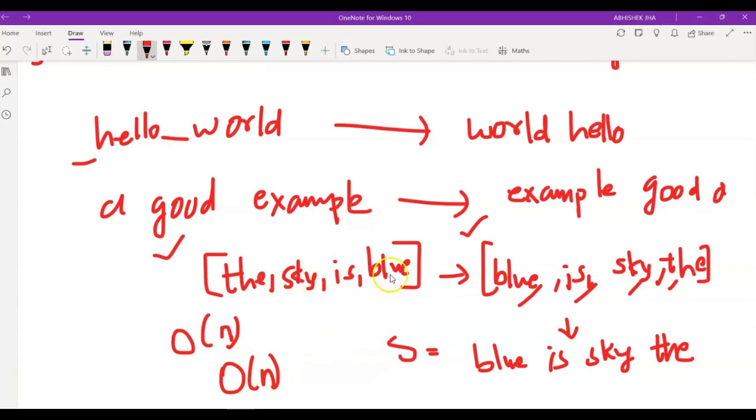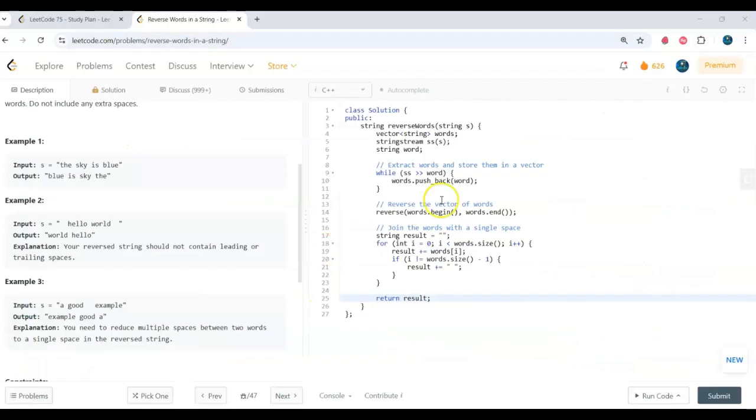So let's move on to the code. This is the code for the brute force approach we have discussed, where we have taken a vector of strings which stores all the given words. We'll use the stringstream class which is present in C++ STL, which will help us extract all those words inside our string, and we'll finally store them inside our vector.